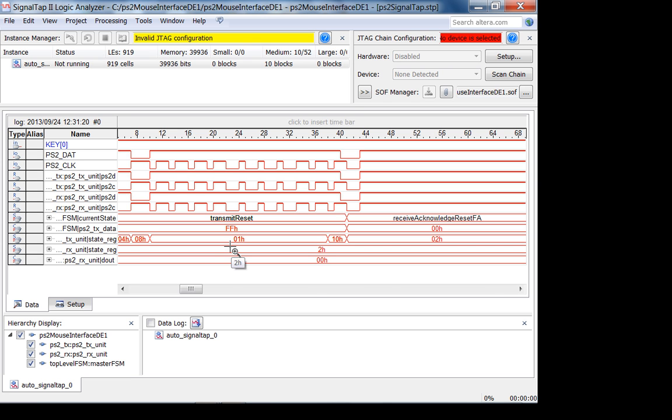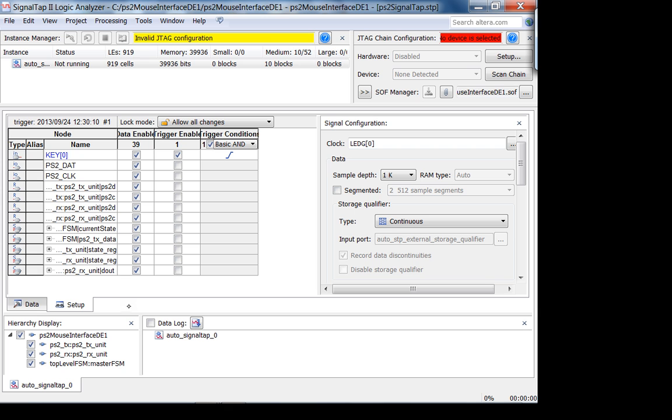Point number one is clock. Point number two is trigger. And then there are miscellaneous ideas. For example, your sample depth uses on-chip FPGA memory. The more sample depth you have, the more memory you need.